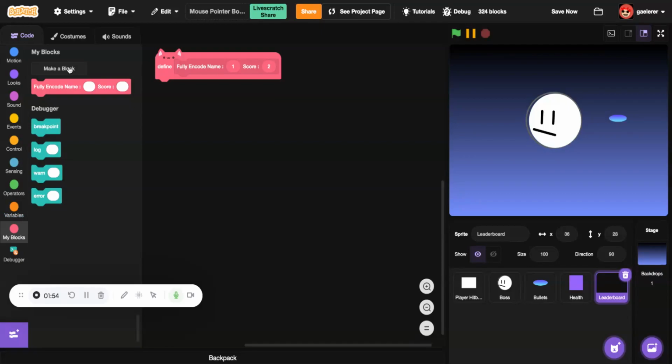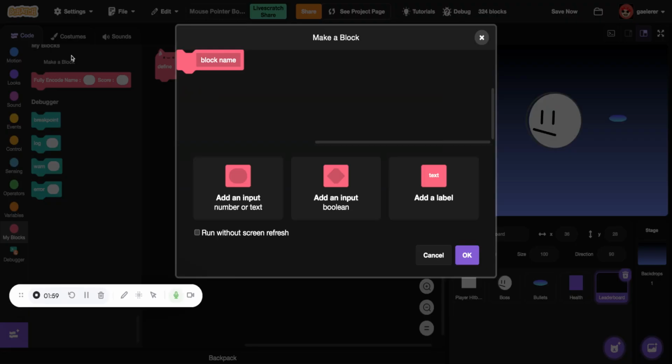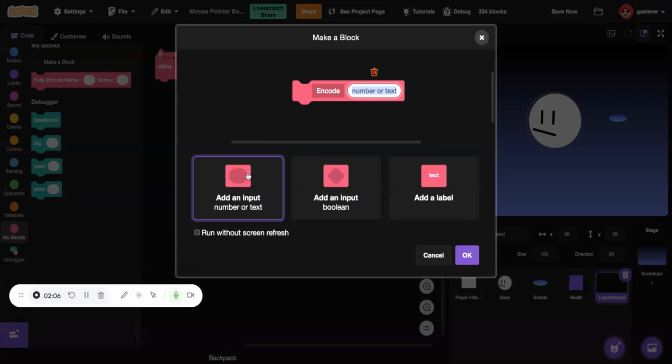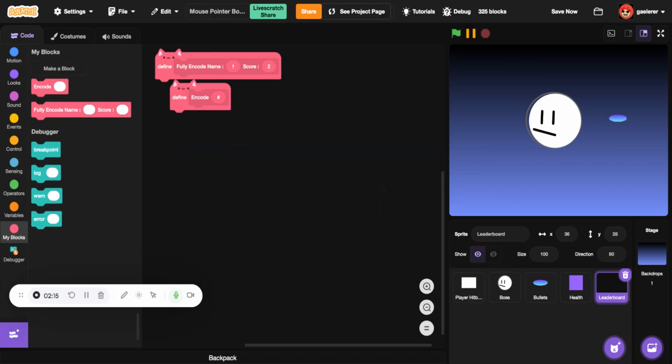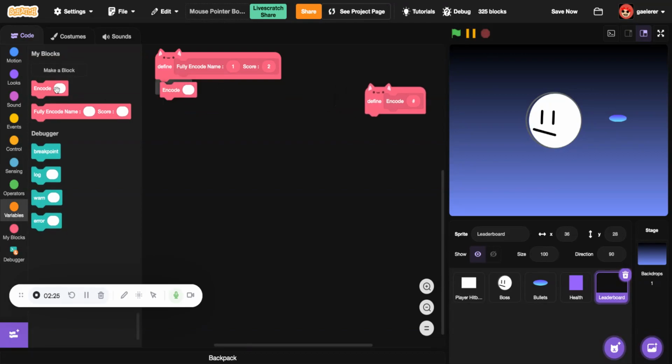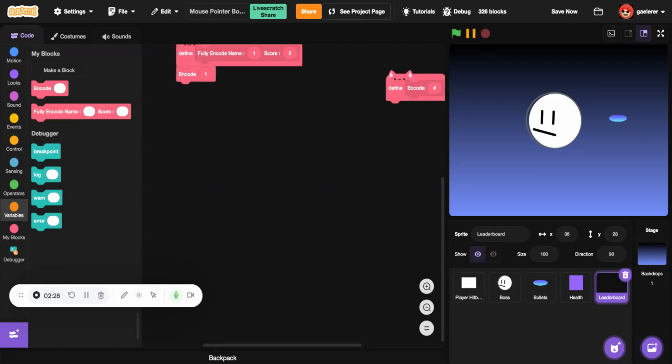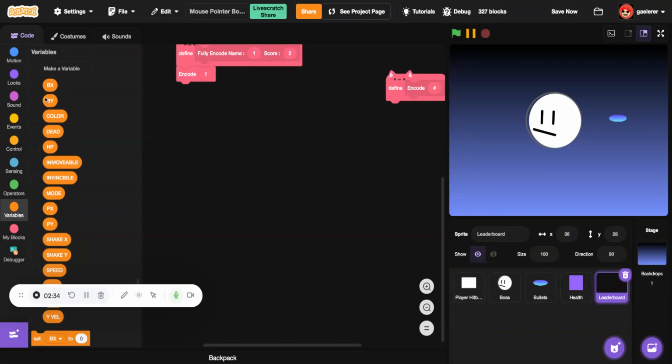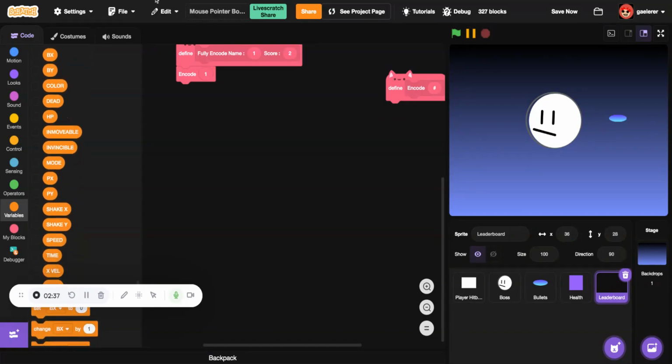Now make another new block called encode, with input hash, and run without screen refresh. In the fully encode name block, put encode and input 1. I don't know if we have this variable. No, we haven't.